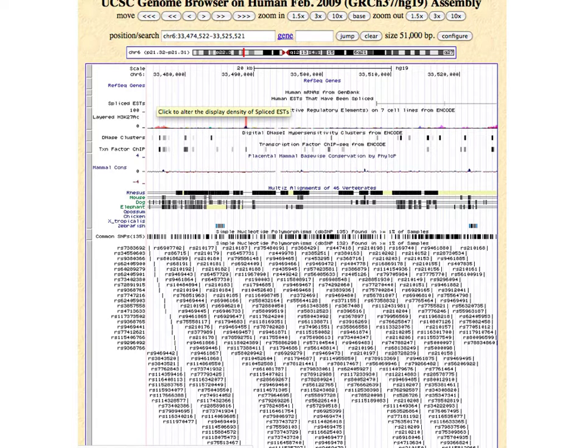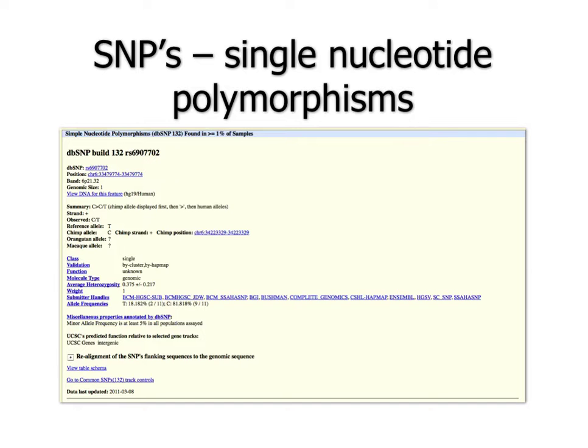But in most cases, most people have only one of those nucleotides. And so if the nucleotide changes, that's a mutation. Sometimes that makes a difference, sometimes it doesn't. That's all recorded in here.